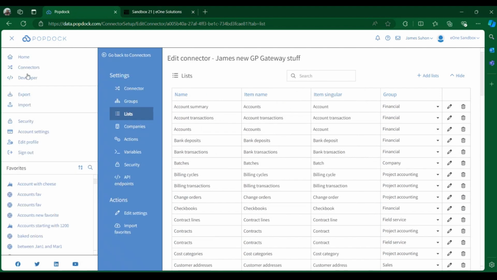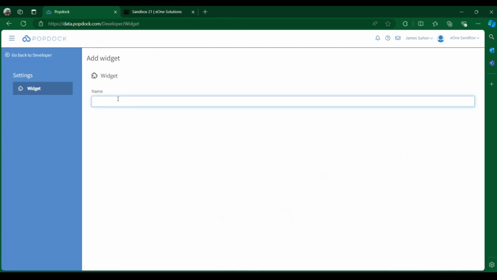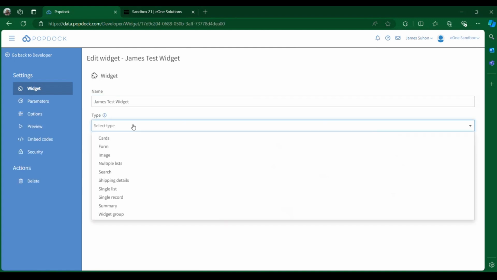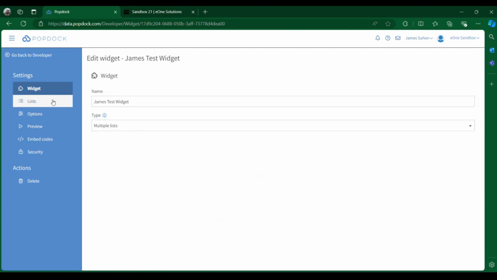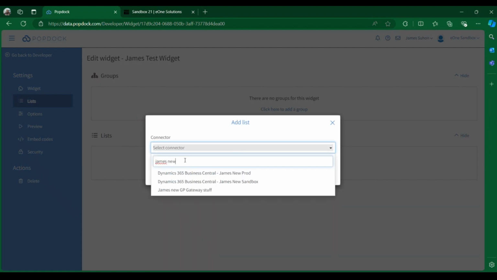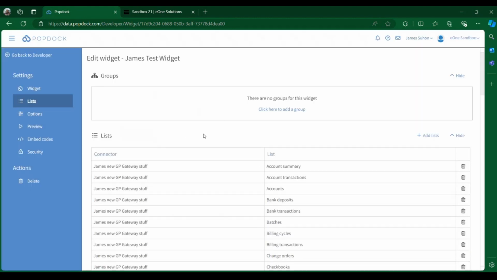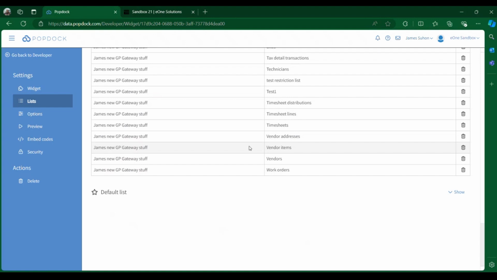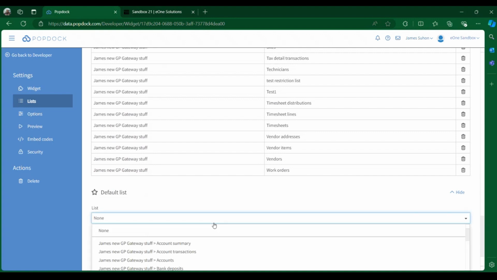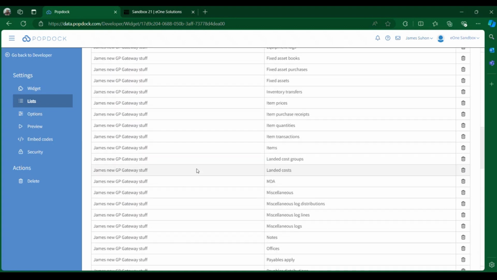which ties into that because we have a nice function of widgets. So we can create a widget here. Let's say I want to be able to see my GP data wherever. So we'll go multi-list. So click here to add a list. We're going to pick our GP connector. We're going to add them all in there. And there is our list. Now we have all of these available, ready to go. You can even start with a default. So let's just put good old accounts as our default. So we start with that, but guess what?